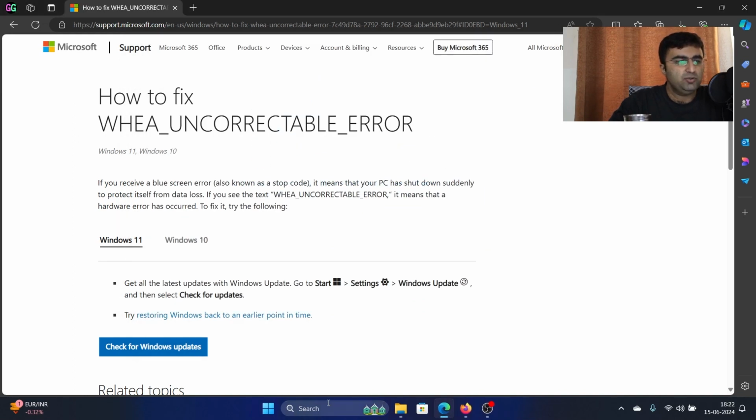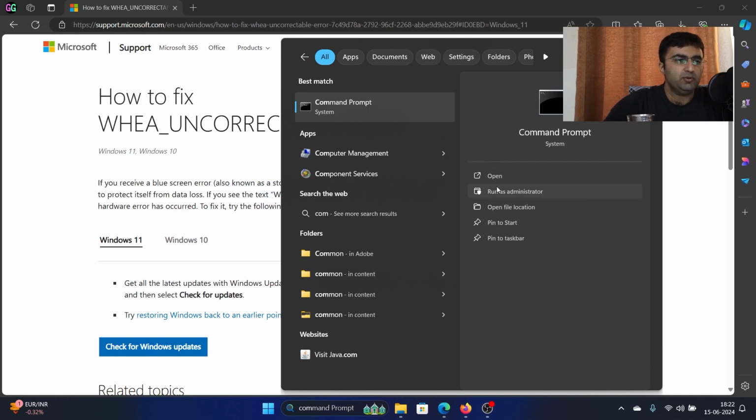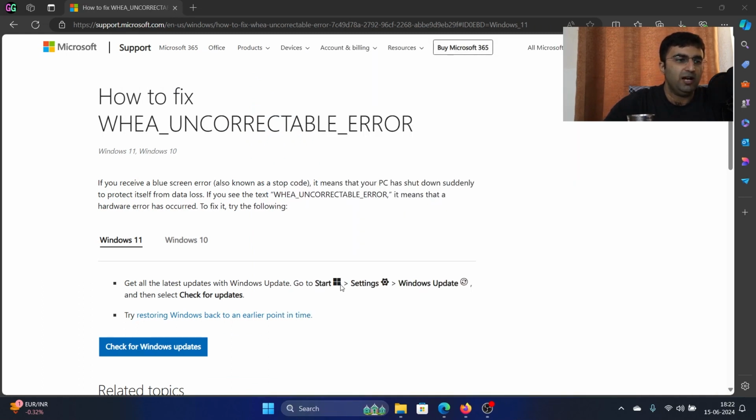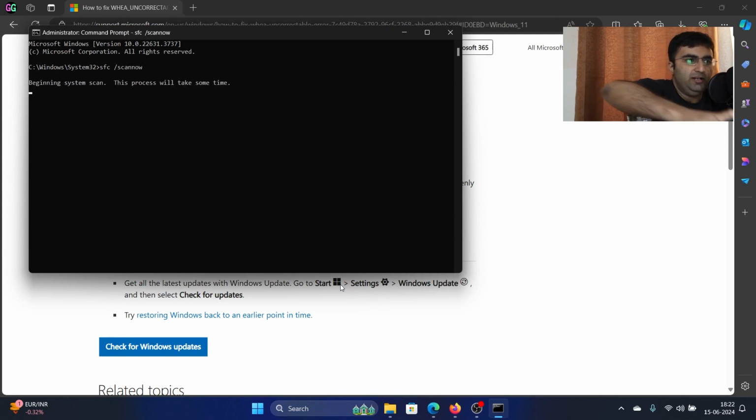Now the next solution is an SFC scan. So search for command prompt in the Windows search bar and click on run as administrator to open the elevated command prompt window. In the elevated command prompt window, type the command sfc /scannow and hit enter to invoke the SFC scan.